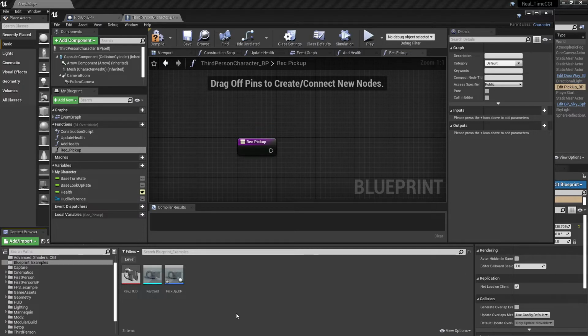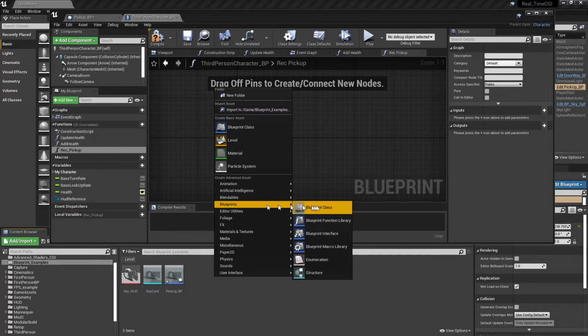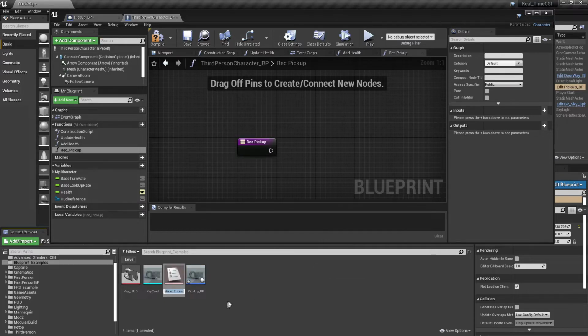So I need this list of pickups, and the way I'm going to generate that is I'm going to right click, go to blueprints, and open up something called an enumeration, and it says an enumeration is a list of named values. So I'm going to click on this, and I'm going to call this pickup list.